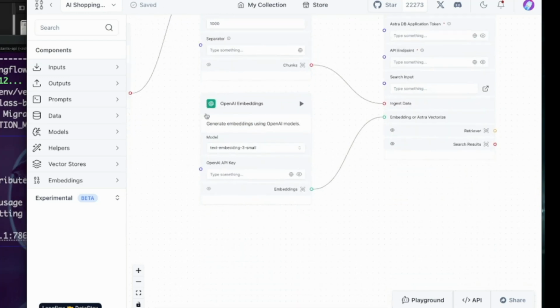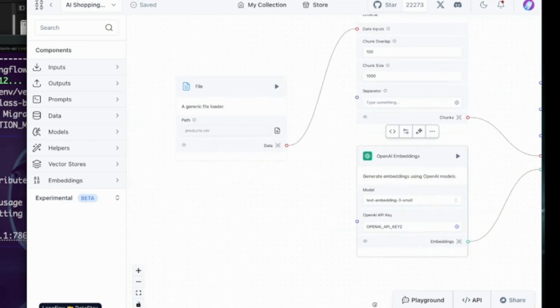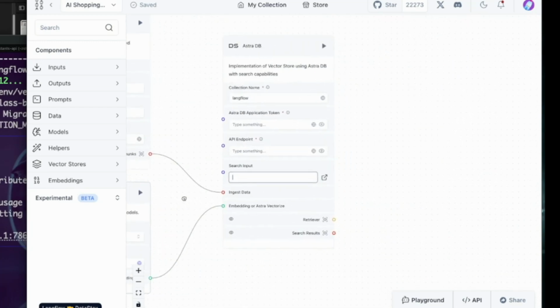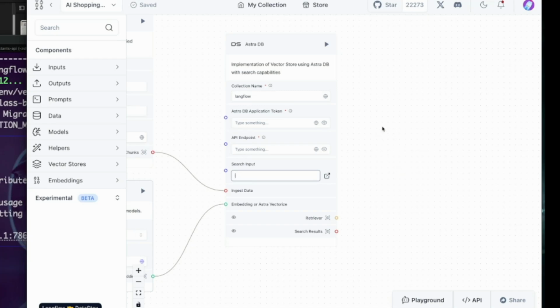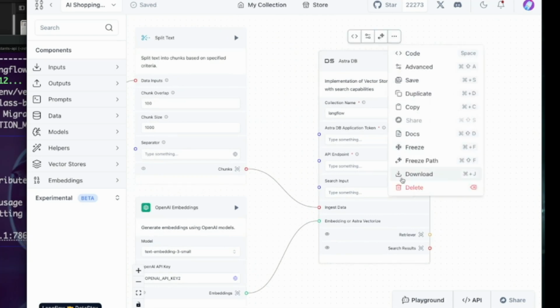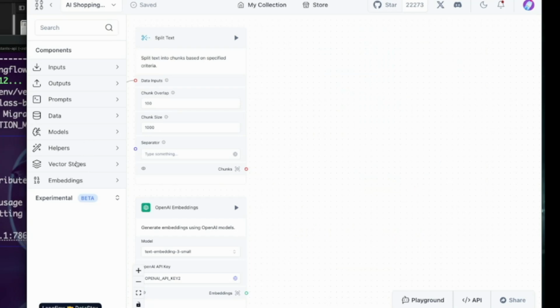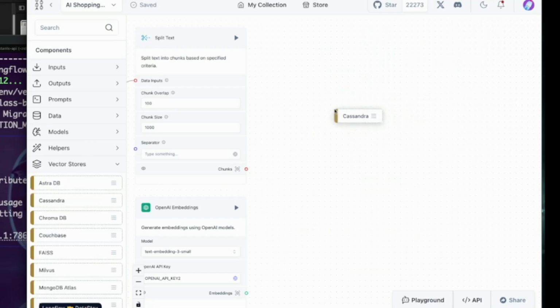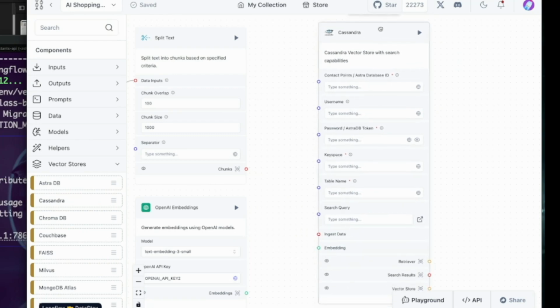If we look at our embeddings, we are going to use OpenAI to generate embeddings. We're going to use the text-embedding-3-small model. I'm going to grab my OpenAI API key that will allow me to make those calls. All right, so we kind of build out this template with DataStax Astra DB. I'm actually going to click up here and say delete. For this to work with HCD, we are going to need to use the Cassandra component for now.